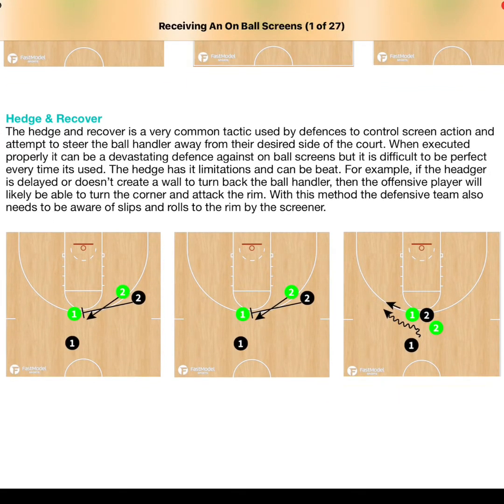The hedge and recover is very popular, and if it can be executed properly, it is an excellent way of defending the on-ball screen. But it is not always easy to defend it with the hedge. And if you're a little bit late to the hedge or you don't set it at the proper angle, you're going to allow the ball handler to turn the corner on you and get to where they want to be.